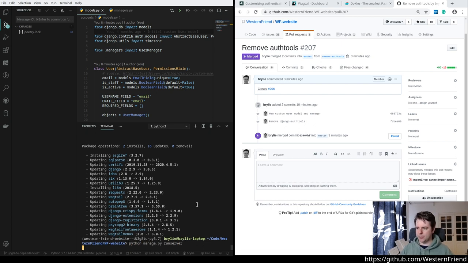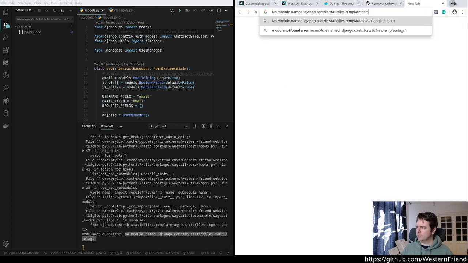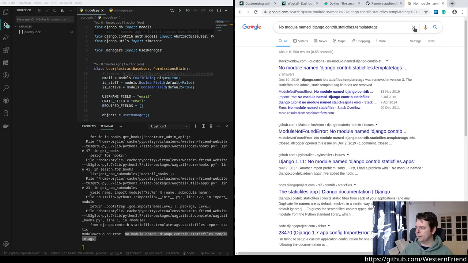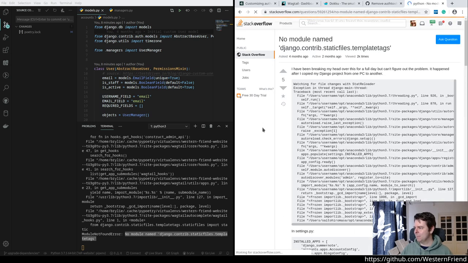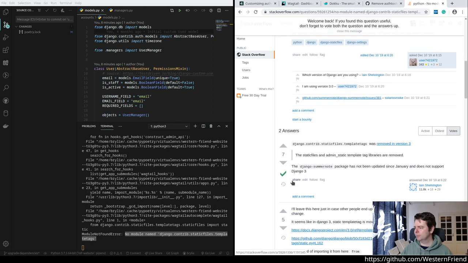Okay, let's run the server, see if we get any major errors. To be expected. This Django 3 upgrade is a major version upgrade, so we have some growing pains here. I wonder if I need them even. What are they?